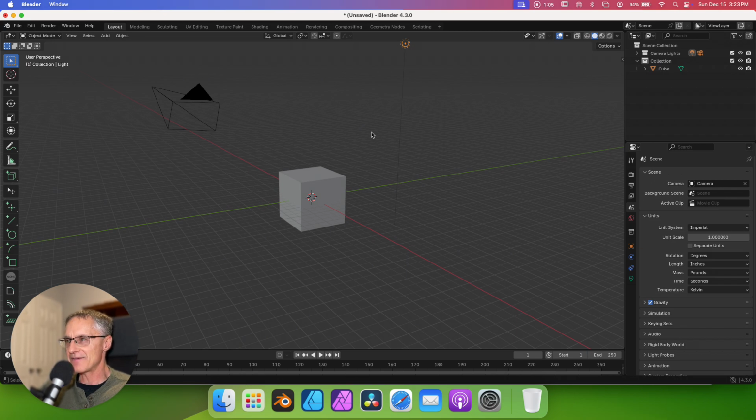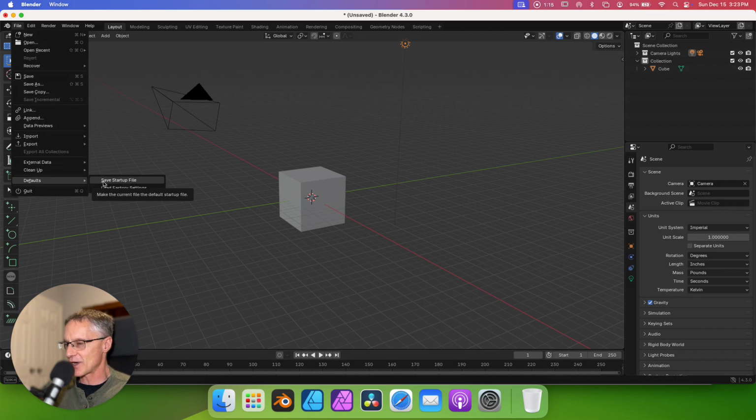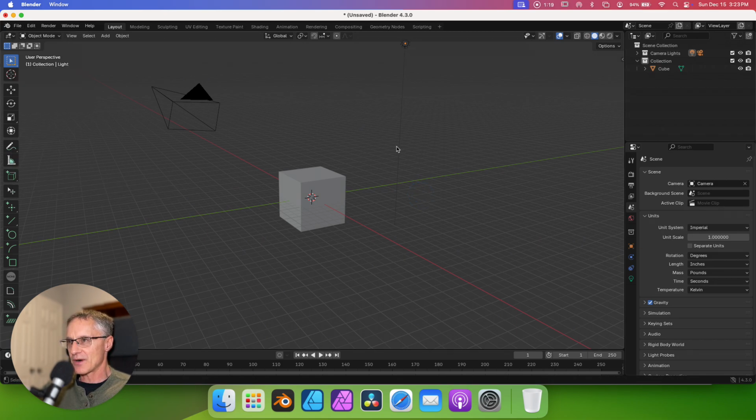And once you have this set, if you go to File and go to Defaults and Save Startup File, then every time you open Blender, it will start with this, which is, I think, pretty awesome.